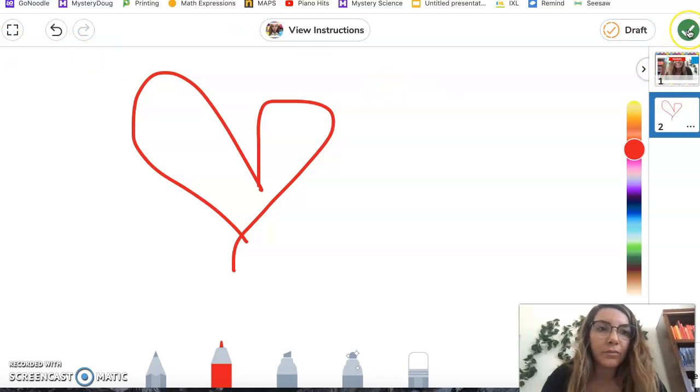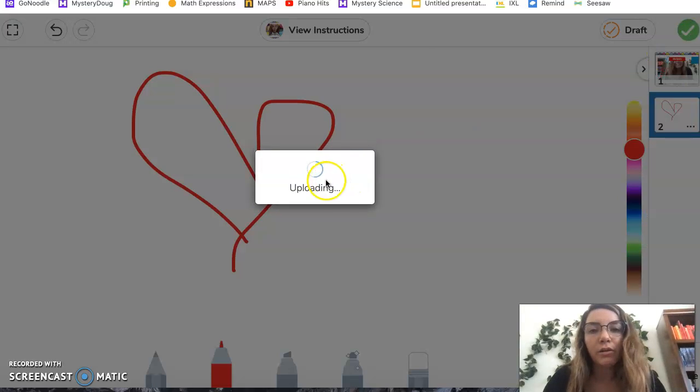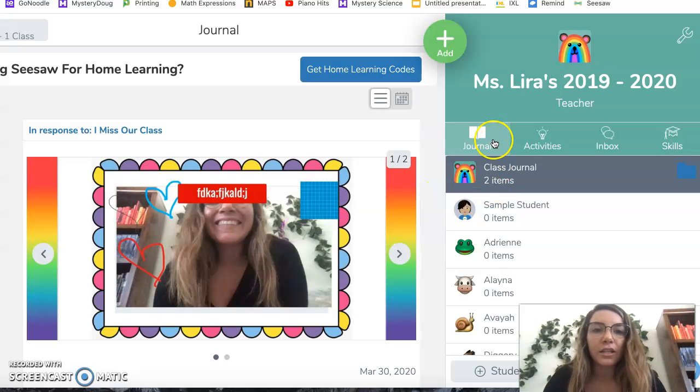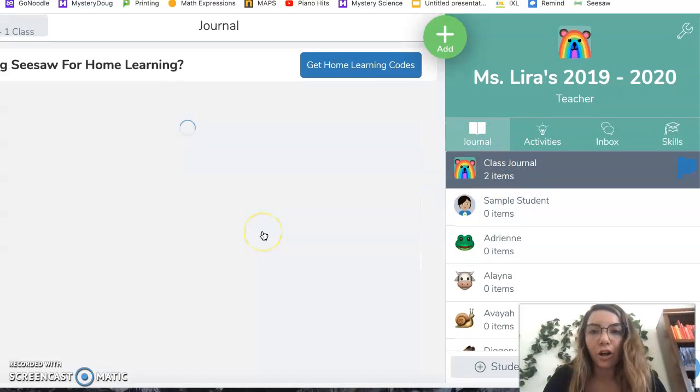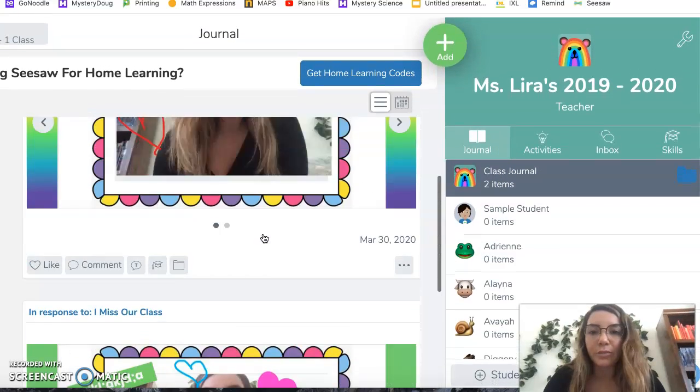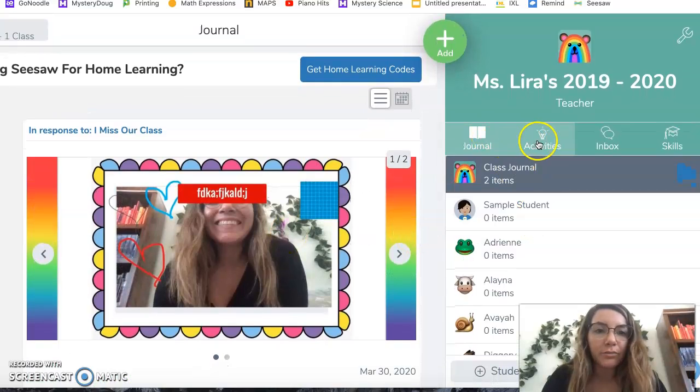Once I'm done and I'm like, hey, this is awesome, I just want to turn it in, you can hit the green arrow, uploads it, and then all of a sudden it goes into your journal so that you can see there's my 2 posts. Yes, so students will have access to that.